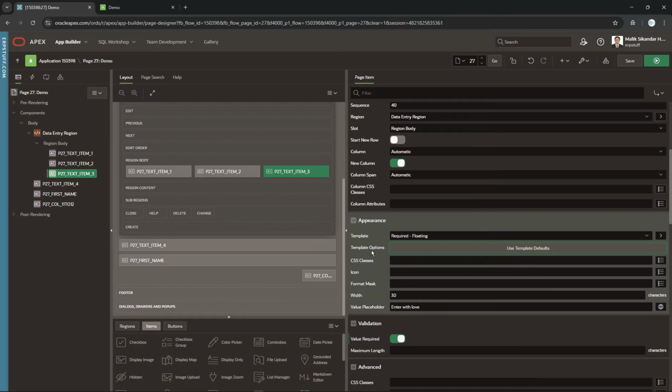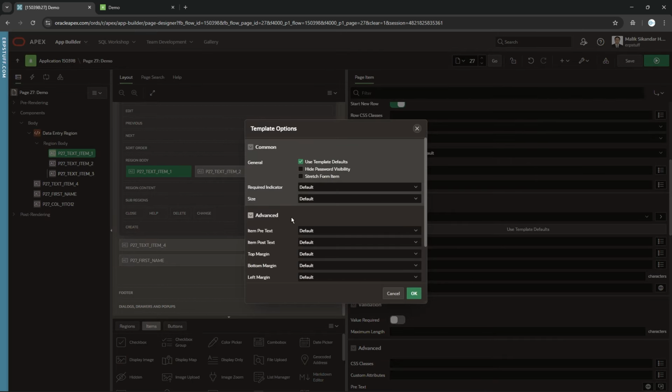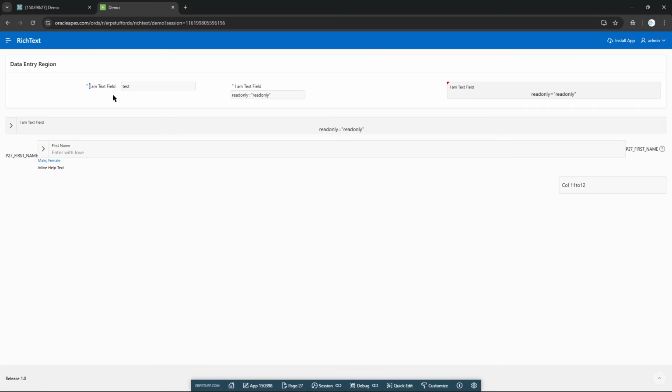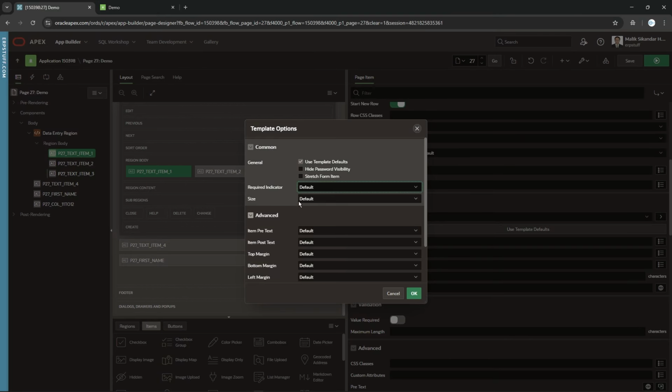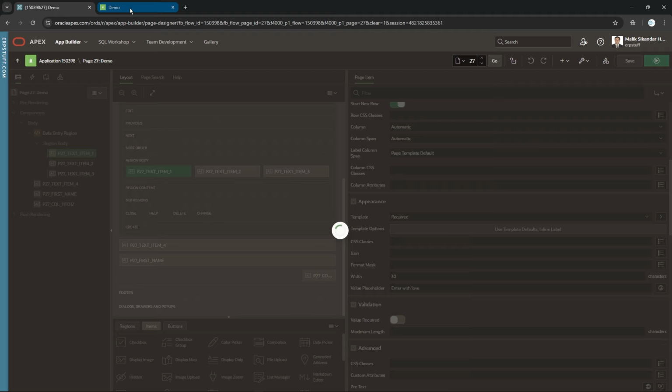Now template options. Now this is template. Now in the template, next is template option. Let me go to the first item and template options. In the template option, it says hide password visibility, stretch form item, required indicator, that is static or inline label. This is what you want to show. So let's say, for example, if you have this static, let me change this to inline label, right? Let's see how it will look.